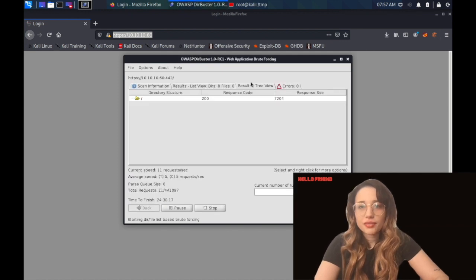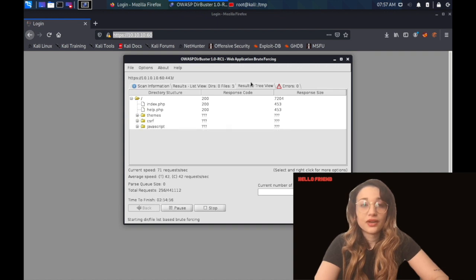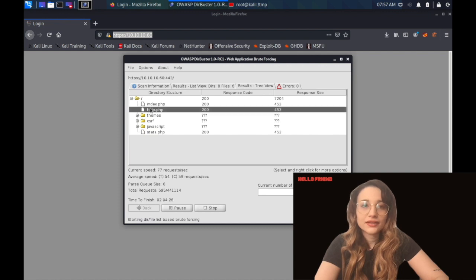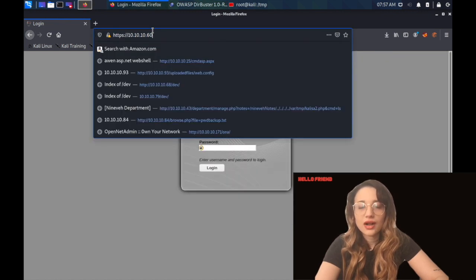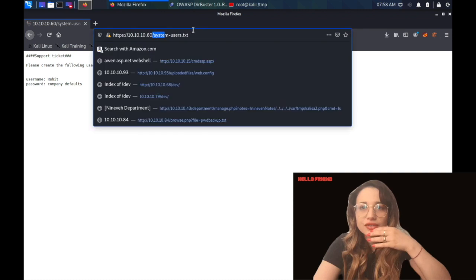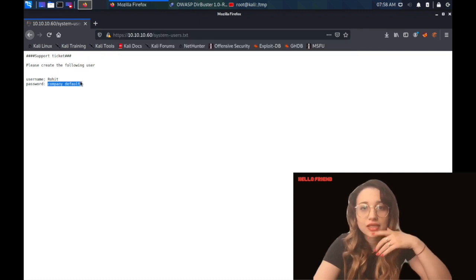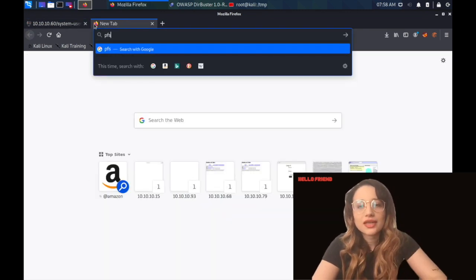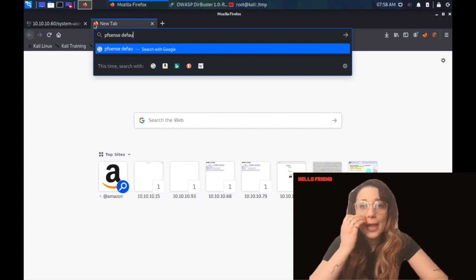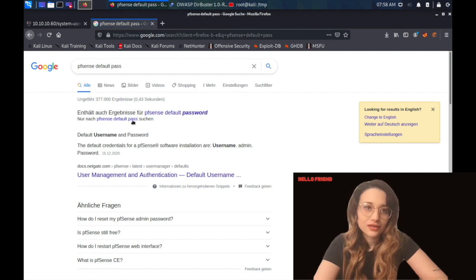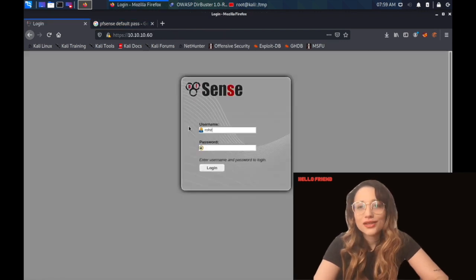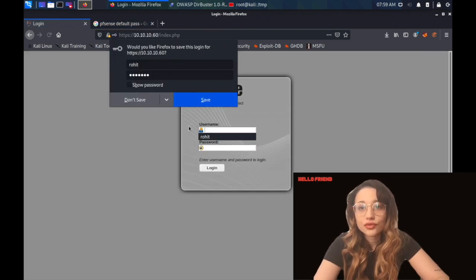As you can see, we are seeing a bunch of files here. First, I specified the file extension as PHP. When I also added other file extensions such as TXT, I found the following file, systemusers.txt, which has given us the username Rohit and the password "company default". If you check for the pfSense default password, it will be pfsense. Shocking news. So we will be using the username Rohit and the password pfsense.